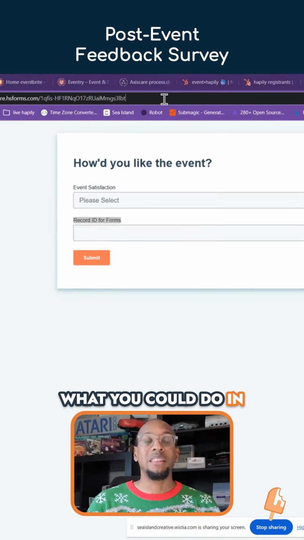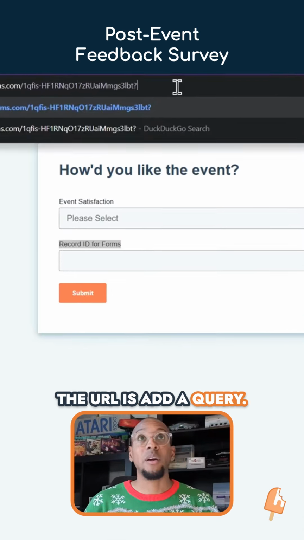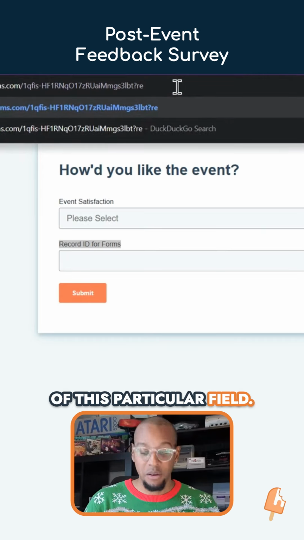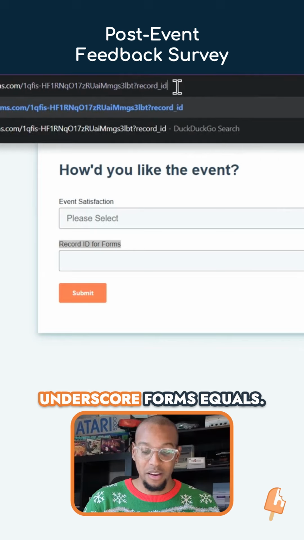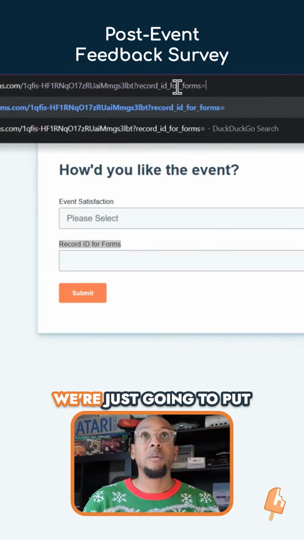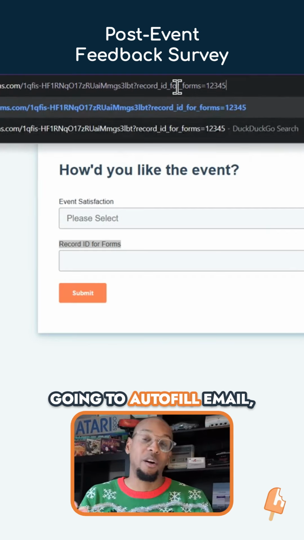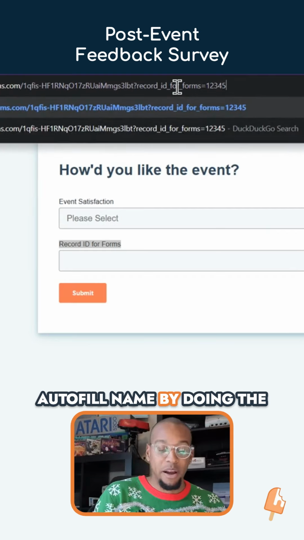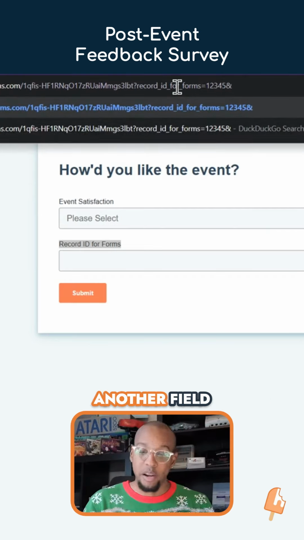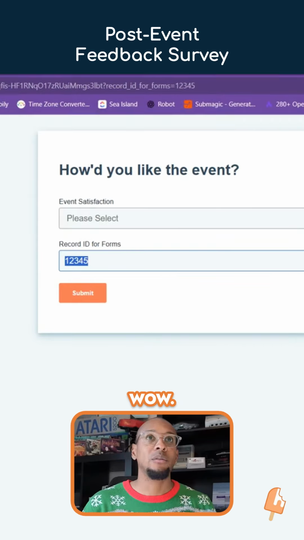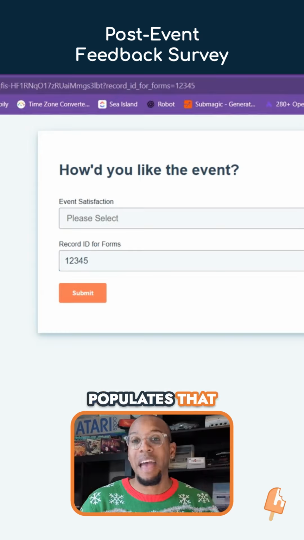What you could do in the URL is add a query, so the question mark, type the API name of this particular field, record underscore ID underscore forms equals, we're going to put 1, 2, 4, 5. You could add another property if you were going to autofill email, autofill name, by doing the ampersand and then doing another field and a value. But let's hit enter and see what happens. Wow. Automatically populates that value.